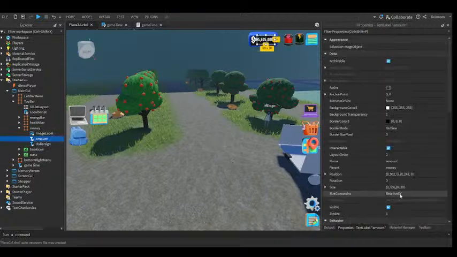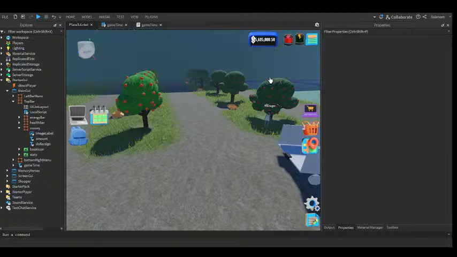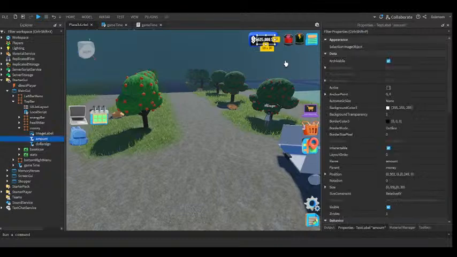Okay, now we want the amount to be aligned to the right. So let's go check alignment. On the X it's going to be on the right. Okay, so now, yeah, I really don't think anyone will ever reach that amount, but if they do, if they reach the millions, we're good. So yeah, we're good right there.